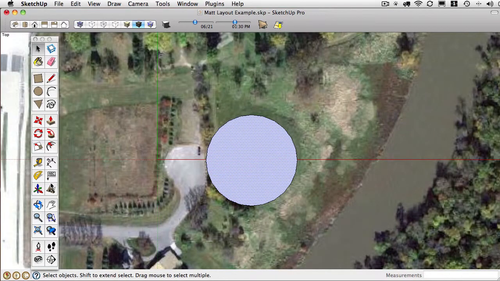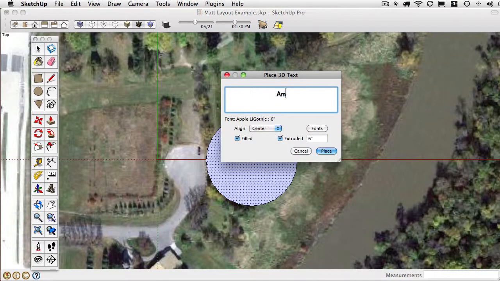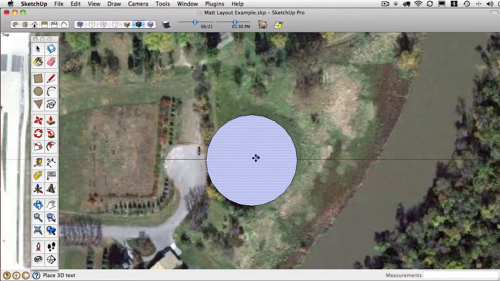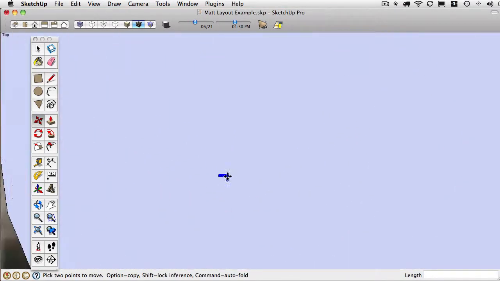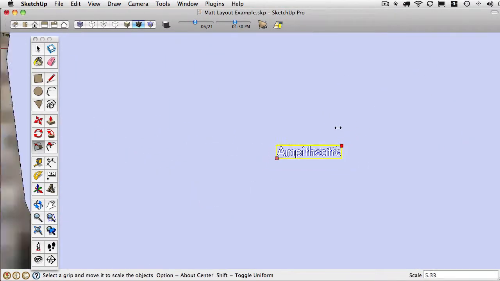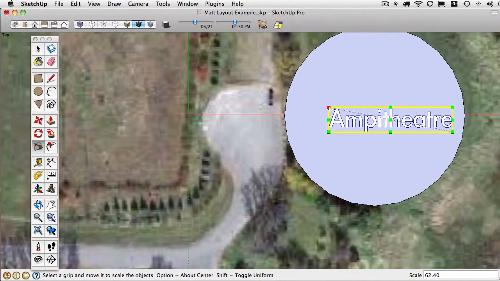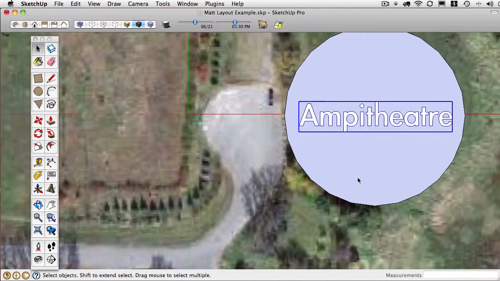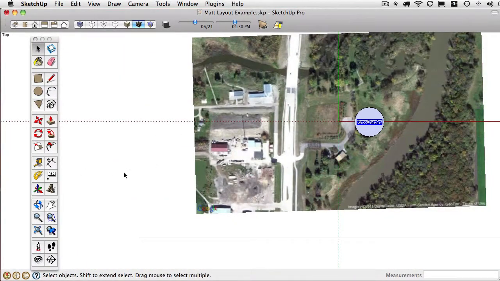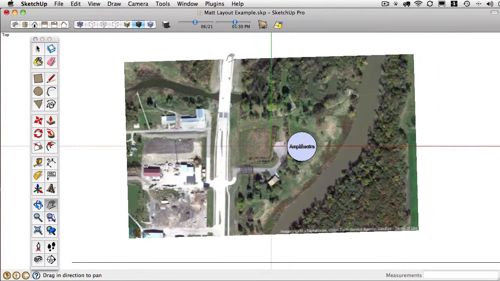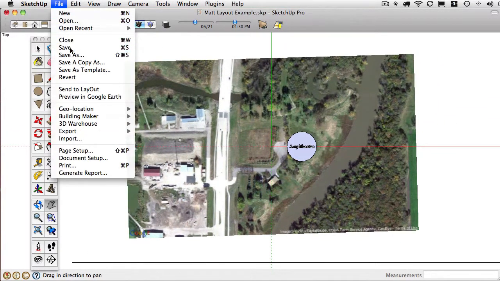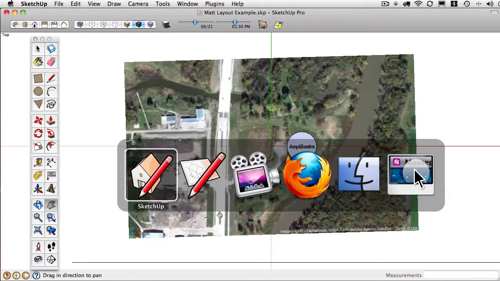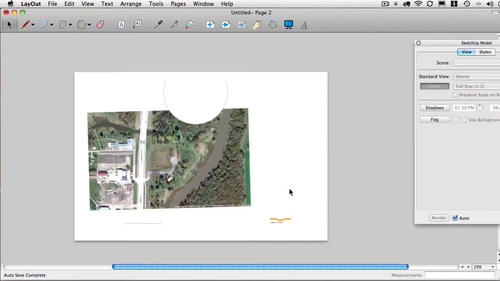And you know what, just for the sake of comparison, I'll place 3D text because I want you to know the difference between 3D text as a SketchUp model and 3D text as an element in Layout. So this is all set up. I will save this file. And when you go back to Layout, it won't update right away.